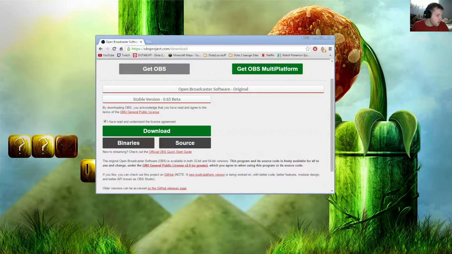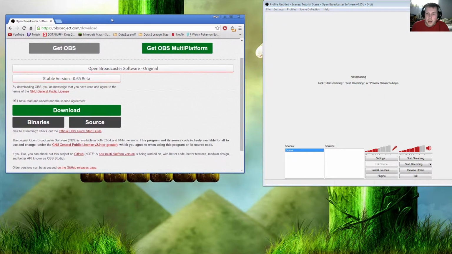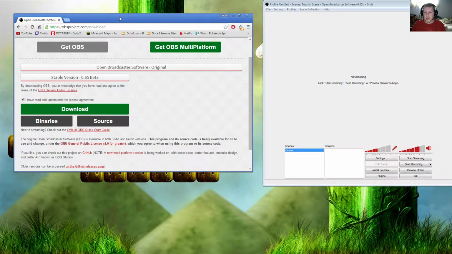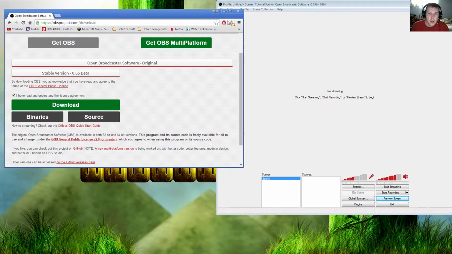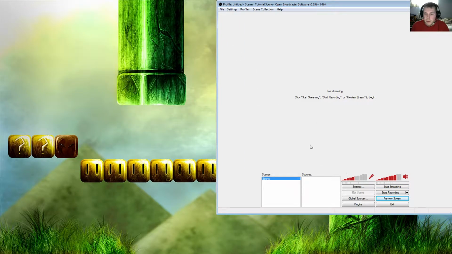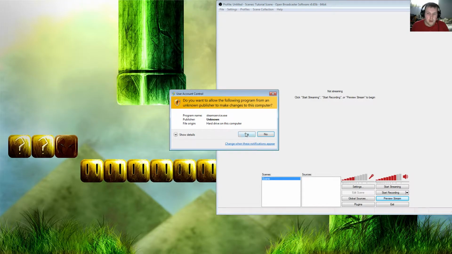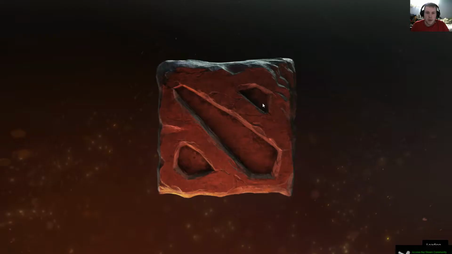What I'm going to be showing you is how to set up the scenes in order to capture Dota 2. Right now, as you can see, there's nothing. If you hit preview stream, it's a blank screen, nothing happens at all. In order to capture a scene, you want to have your Dota 2 running. Fire it up, and we're going to go through some settings here in Dota 2 before we continue on to the OBS stuff.